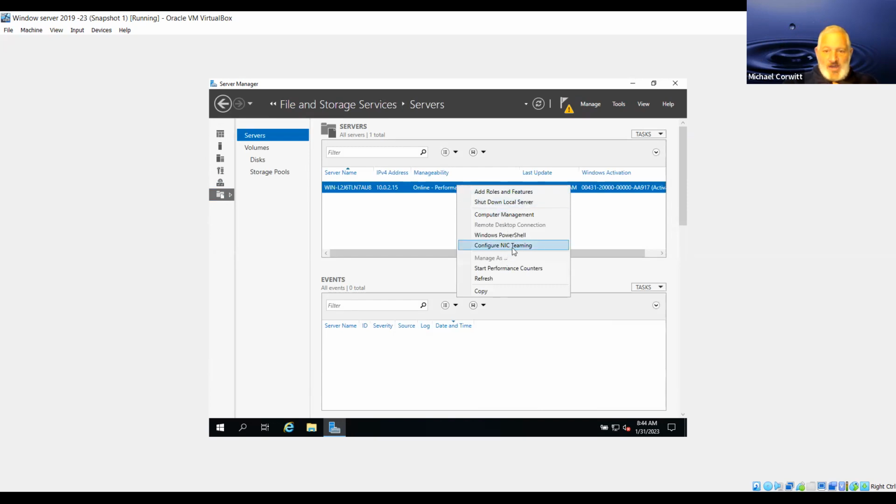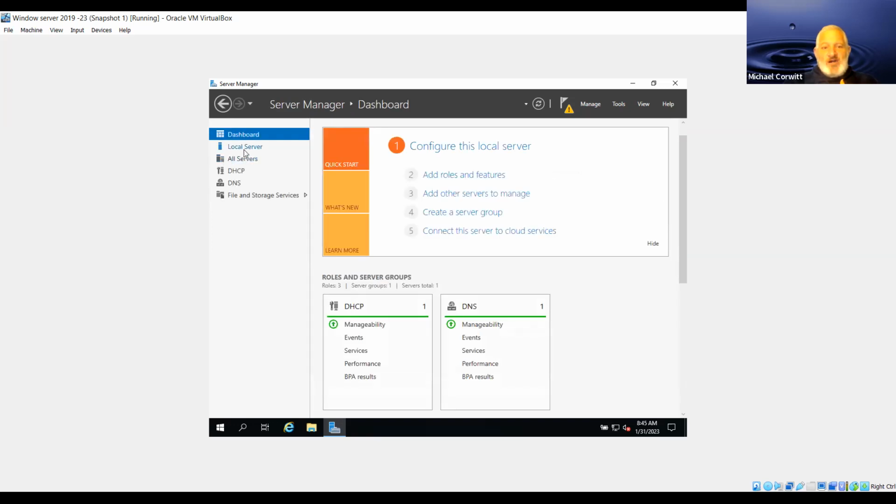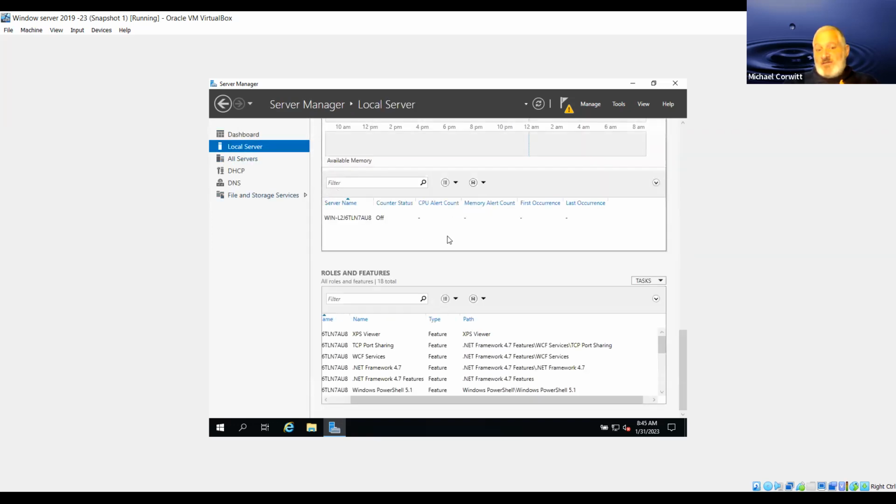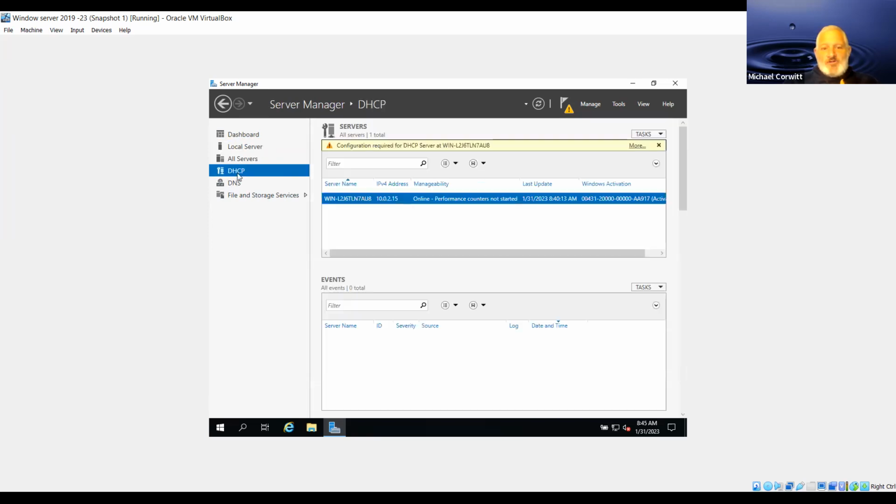And then here you have each one of these, if you notice, they all have Windows PowerShell. So keep that in mind. It may be on a quiz, it may be on a test. Every time you open this up, what does it say? Configure required for DHCP server.